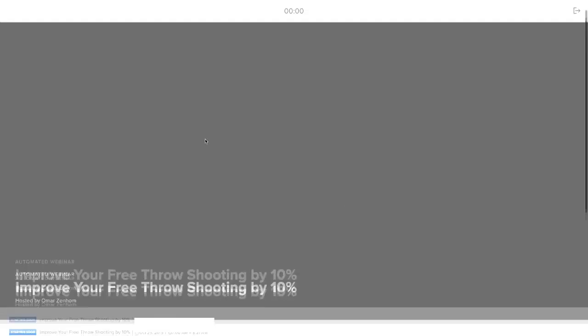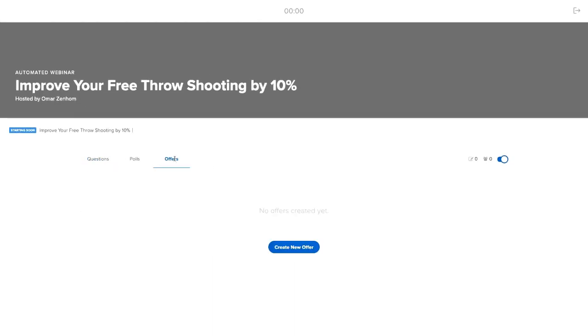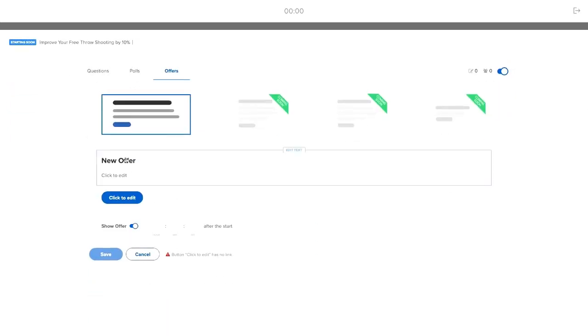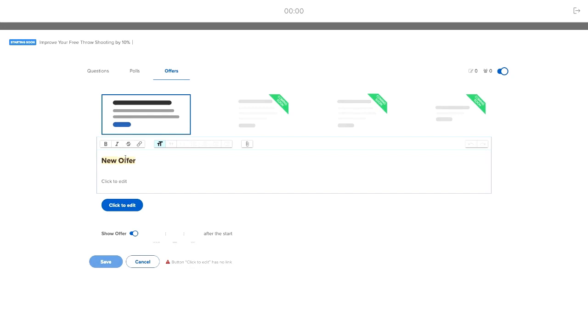Now that I'm in the studio, I'm going to scroll down to the bottom and go to offers. Now I'm going to hit create new offer. So I just do that. Okay. And here I can just easily edit the text exactly the way I want to offer my products, my services. I'm going to borrow from the copy that we have on our slides from our script.